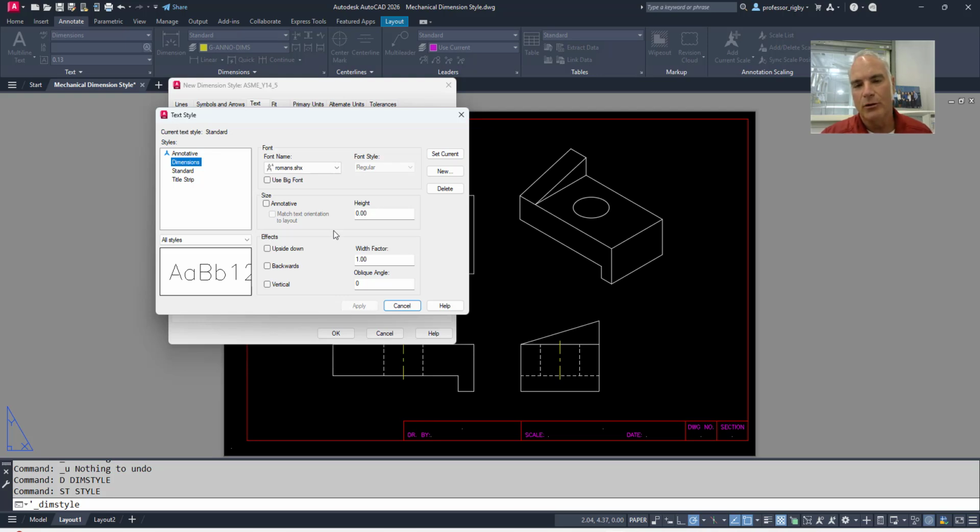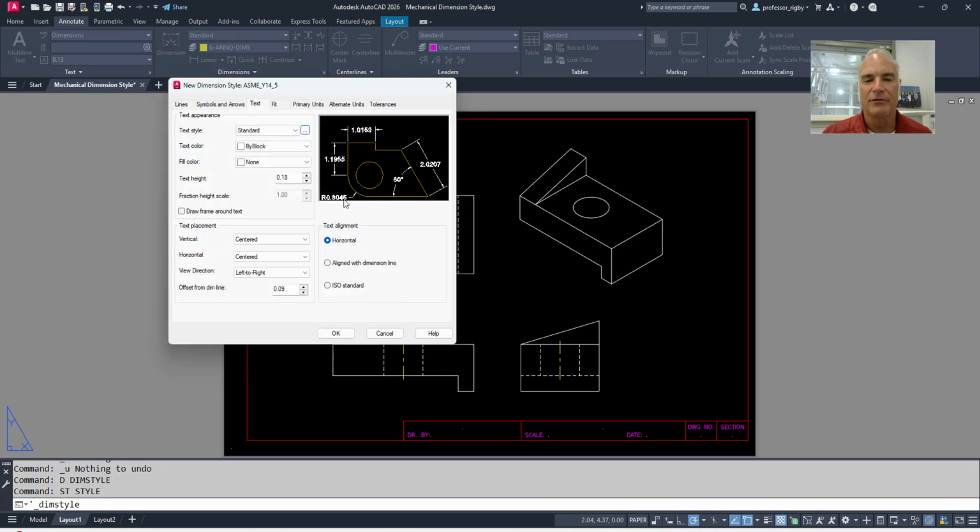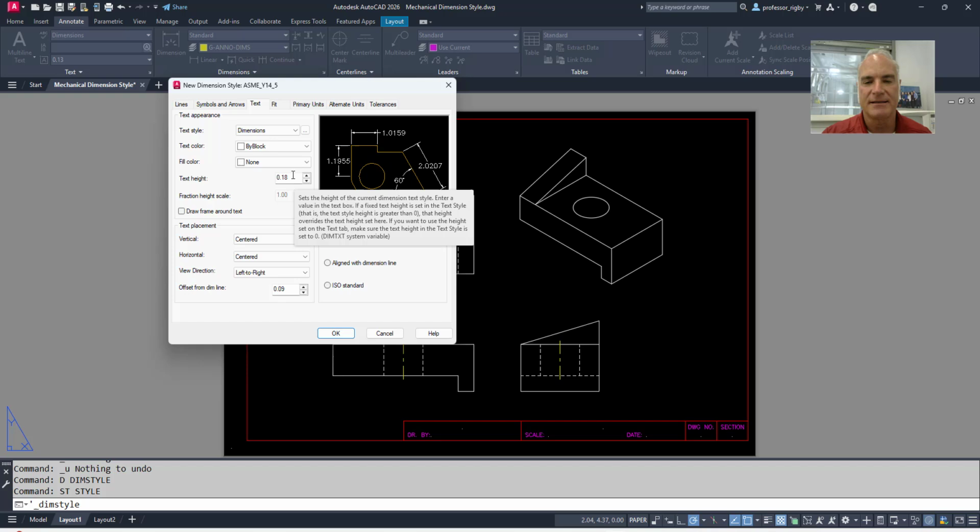One important thing that you'll want to do here is to leave the height set to 0. Do not apply a height here, because if you apply a height here, then it will prevent you from changing the height here. Okay, and you might want to be able to change it here. So we're going to change this from standard to dimensions. Notice that it's changed the style up here, and that text height right here should also be 0.125 of an inch, an eighth of an inch tall.